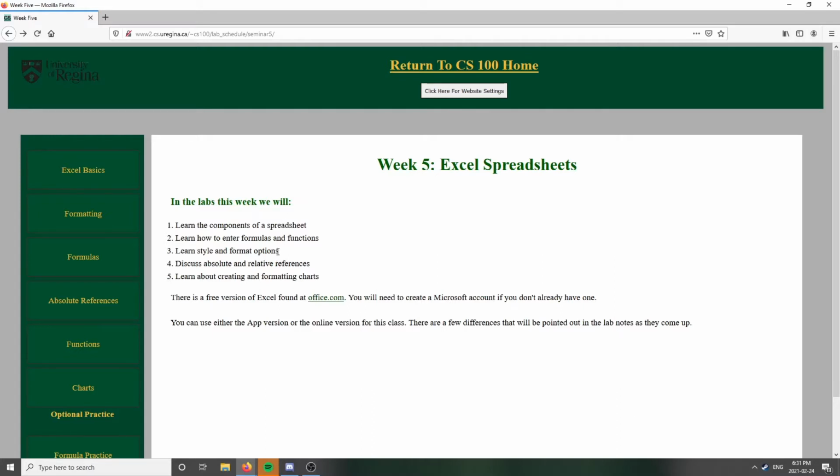There are two versions of Excel you could be using for this lab. If you have the app, you could feel free to use that. If you do not have the app, that is okay. There's a free version of Excel found at office.com. You would just need a Microsoft account if you don't already have one to run it. You can use either one you like. I'm going to be demonstrating on the free version. So if you wanted everything that you do to look the same as what I'm doing, you would want to use the free web version.